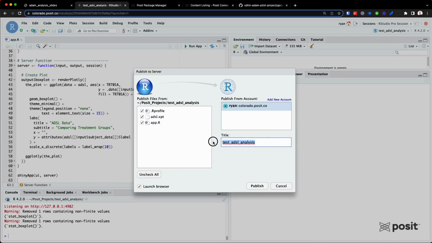We can give our Shiny application a title. I'll just leave it as the default right here. And this is where you want to choose what's going to go into the deployment bundle. And so really we only need this ADSL data set as well as the code for the Shiny application, which is just showing over here. And then we'll hit Publish.